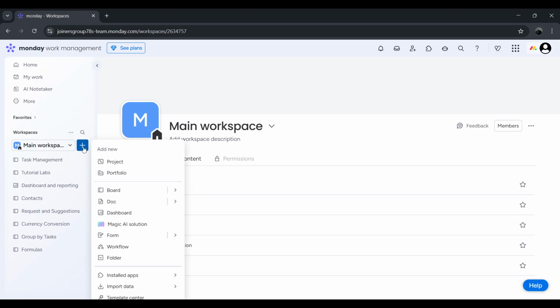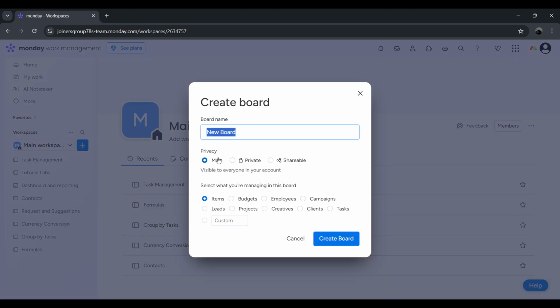After clicking the blue plus button, a menu will appear with several options. From this menu, select Board. This tells Monday that you want to create a new board rather than adding something else like a folder or a dashboard. It's a simple but important distinction that directs the platform to open the board creation wizard.